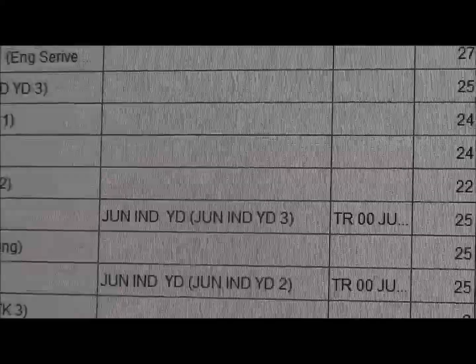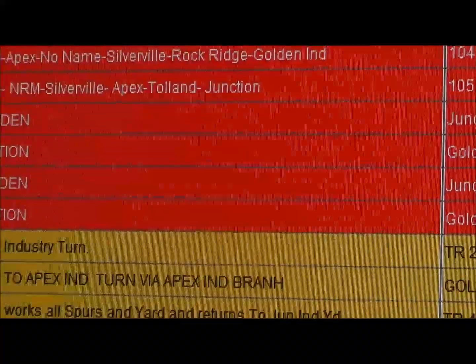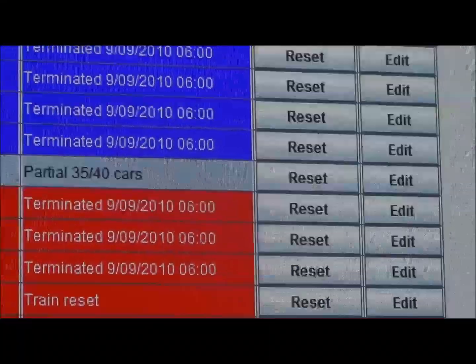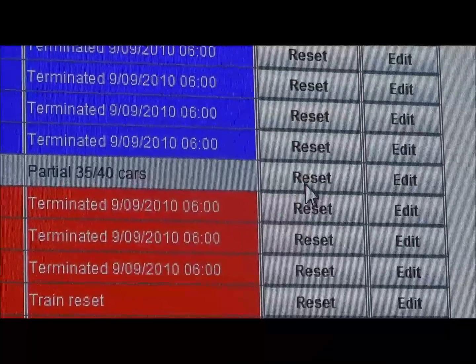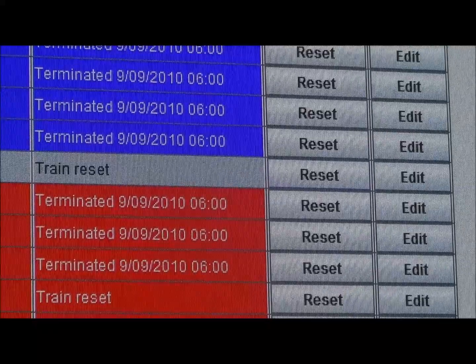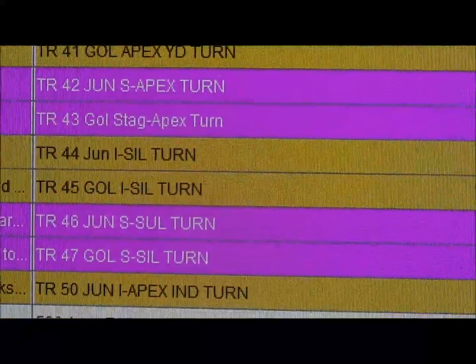So we need to go back in trains, and we need to go back up here. You see where I have it. I told you about terminate truck. We're not running this, so we're going to click the reset button. Okay. Now, one thing you need to know about. Let's go back here.